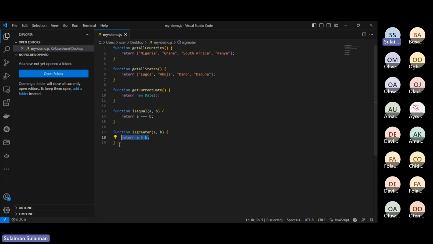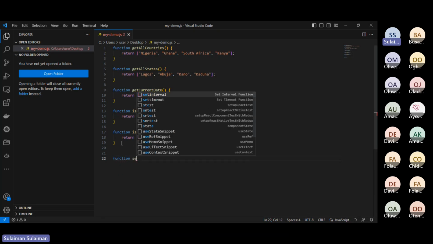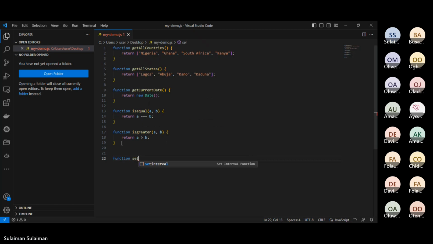So let's say I'm new to SQL. I don't know how SQL is done. For example, they don't know how to select a record inside the database. I can just come and write the function. Let me just do select all user, select database user.